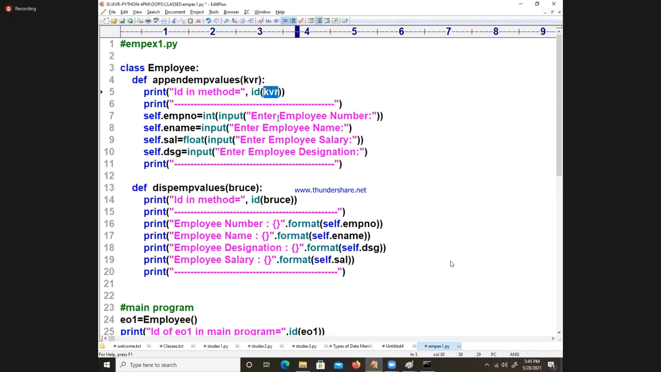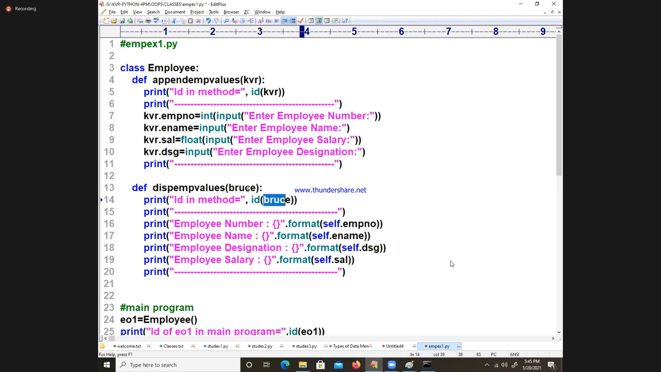I wrote here, of course I am just modifying that. In place of self I am writing KVR. No problem. PVM will carry the ID of every object to that method and put it into the first parameter, whatever it is. That point I want to tell you. Here, Bruce is nothing but, after all, one formal parameter.